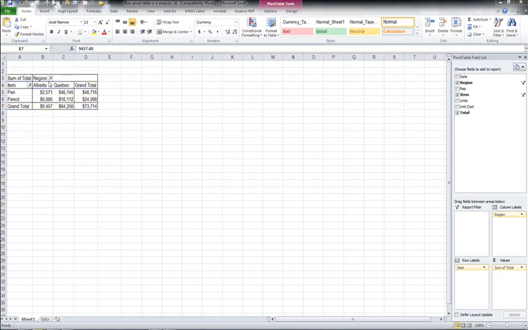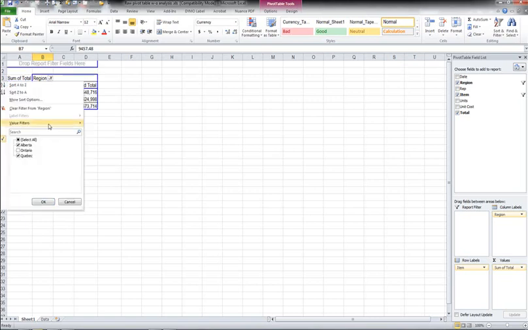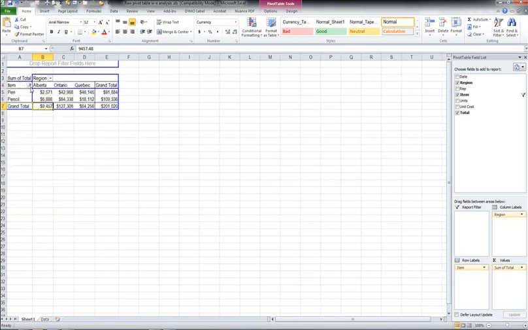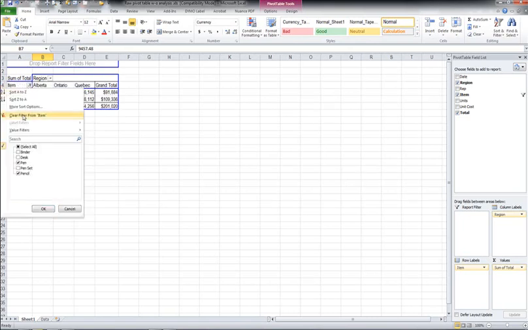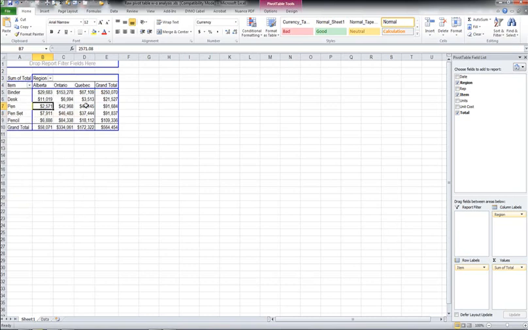If I want to go back and return so that I can see all of the data again, if I click on any of these filter buttons, I can either select the Select All button, or I can clear the filter. I'll do that over here on the item. I click down here again, I can clear the filter, and all of the data returns.